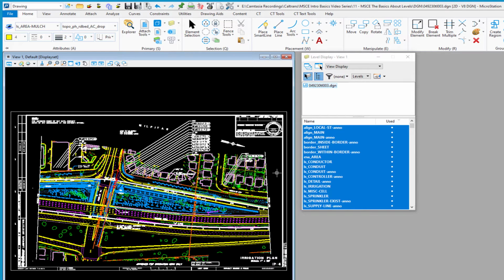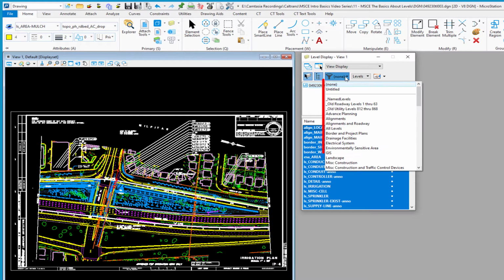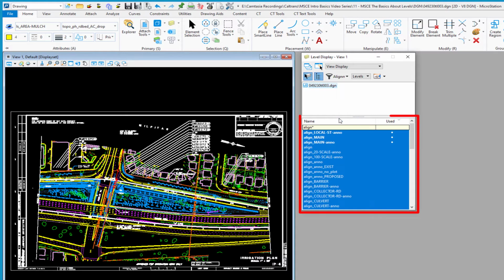The next thing we're going to look at are level filters. Up here, you'll see there's a little funnel. This is for a filter. Right now it's set to none. If I click on this, you're going to see a list, and this is provided by headquarters. These are different disciplines and ways of looking at your levels. So if I choose, for example, alignments, what I'm going to see are only the levels that pertain to alignment.